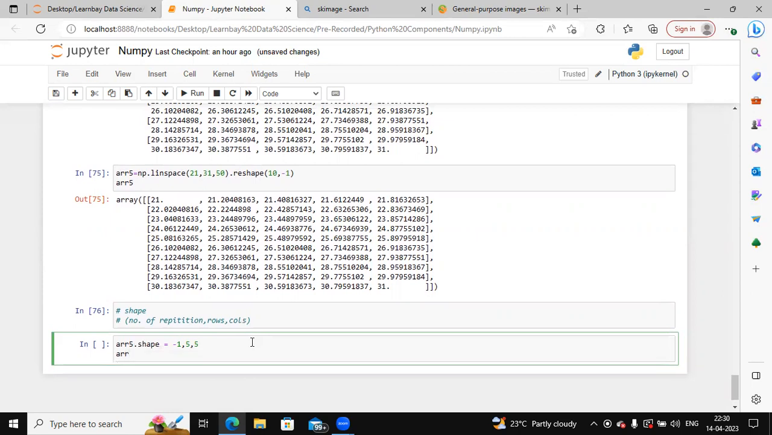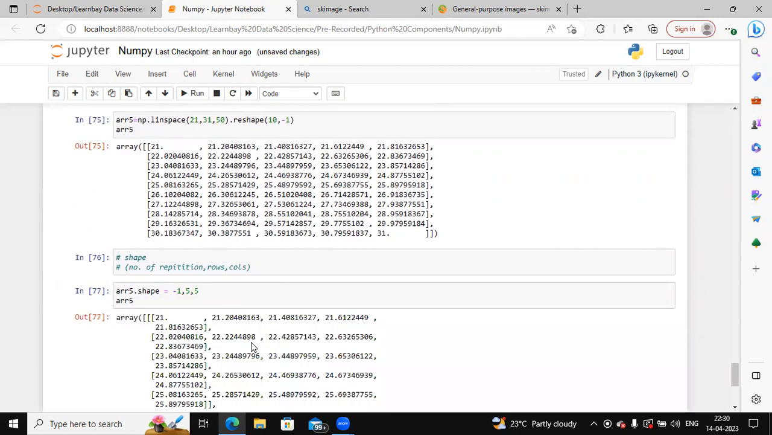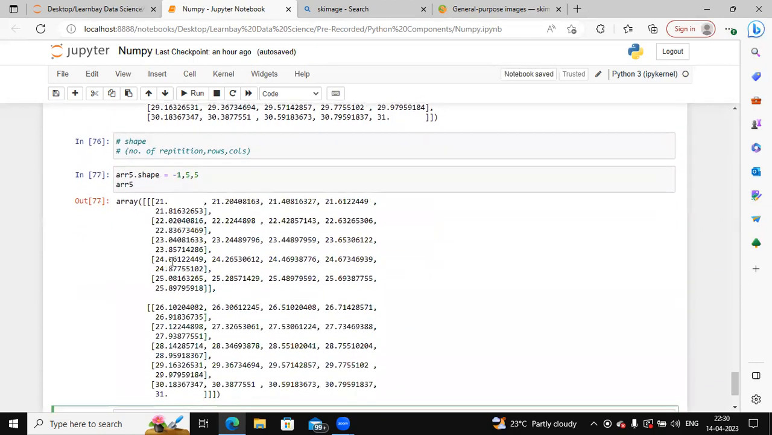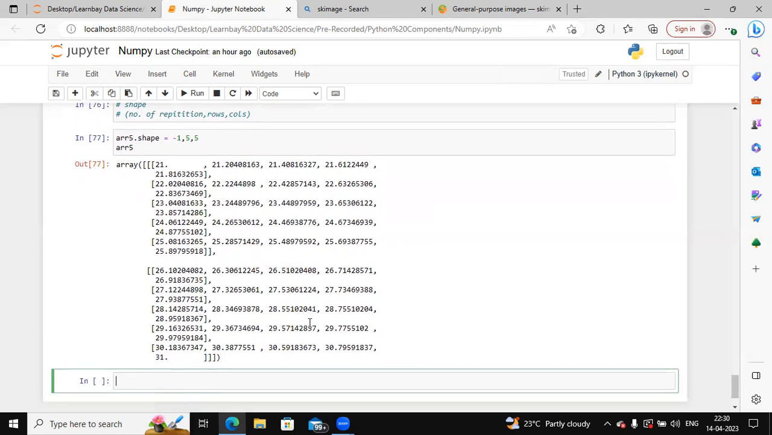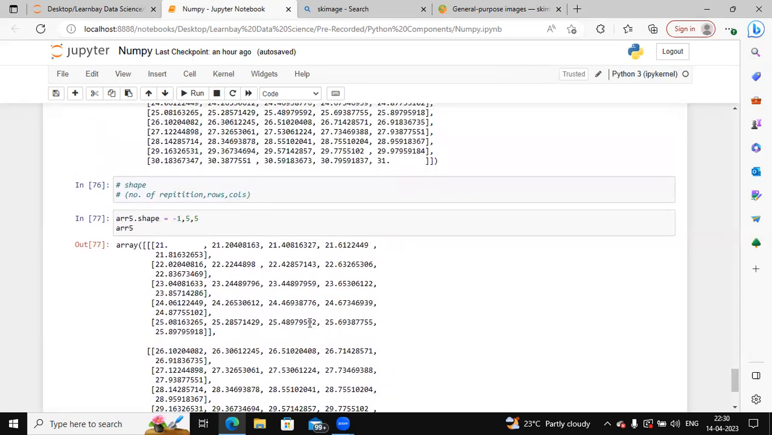Let me print arr5. Yeah, you can see that we have 2 repetitions over here. This is the first row, second row, third row, fourth row, fifth row, and first column, second column, third column, fourth column, fifth column. You can see we have 2 repetitions, this is one and this is the other. So it has created 2 repetitions of 5 cross 5. Since 5 cross 5 is 25 and 25 into 2 is 50, we have a 5 cross 5 matrix with a total of 50 elements.